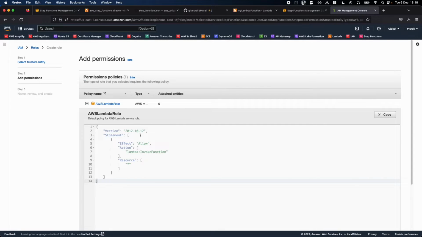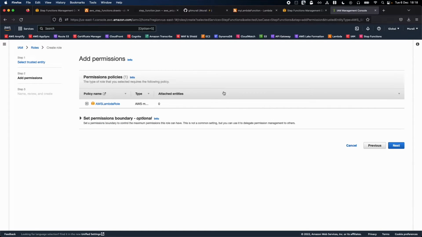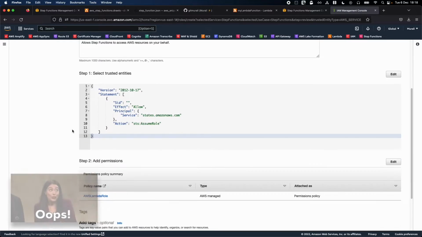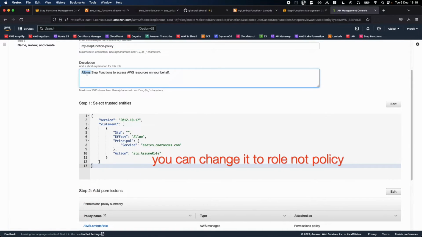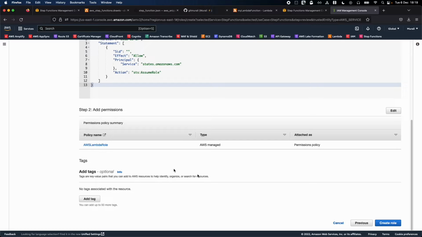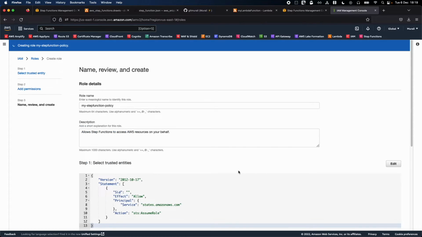You have a policy already, which will invoke a Lambda function. This is the only policy that I want to attach to my step function. So click on next. My step function policy. You can see this description allows Step Functions to access AWS resources on your behalf, and you're calling the AWS Lambda role. Create a role.